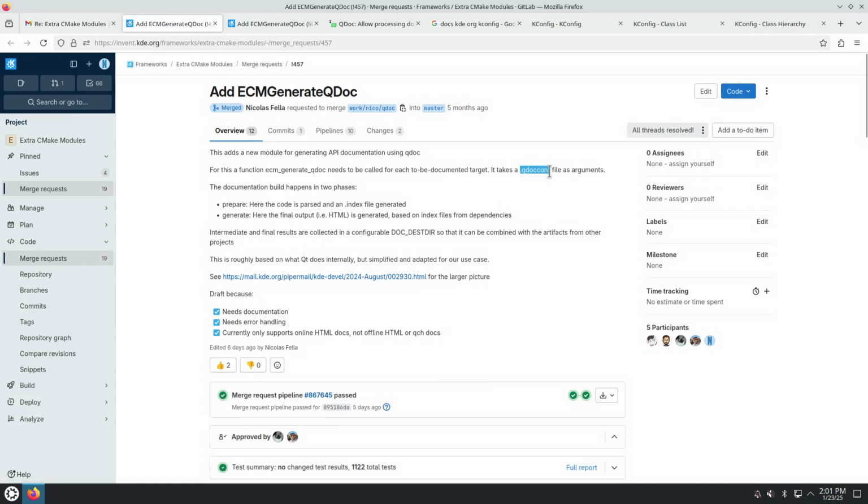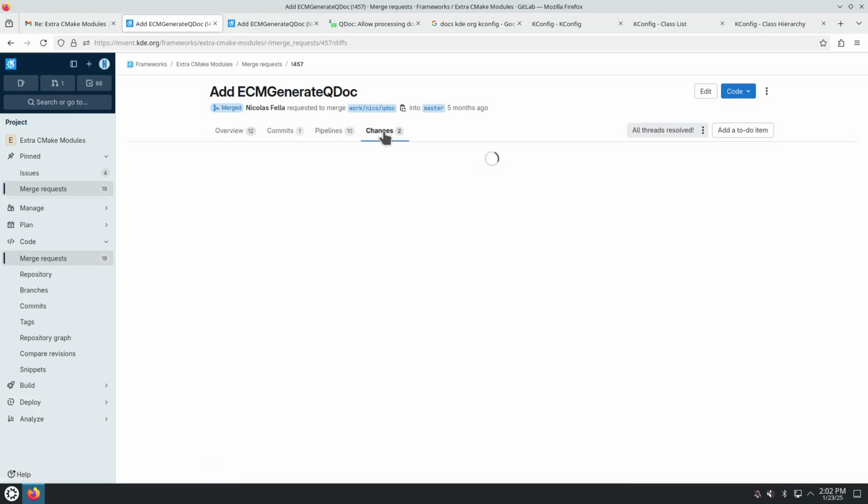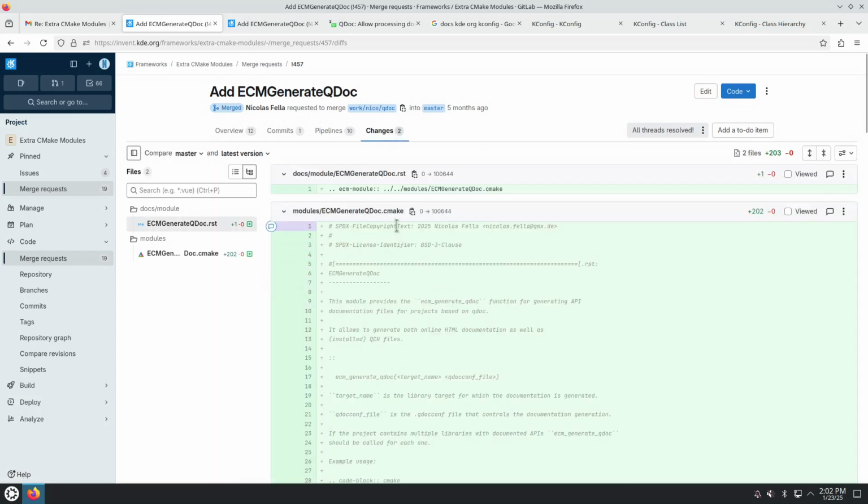There will be a QDoc conf file. In the first step, a file.index is being generated, and then based on that index file, the final output is going to be generated, in our case, HTML files. There is a cmake function, ecm_generate_QDoc. There's an extra cmake file, ecm_generate_QDoc, and documentation.